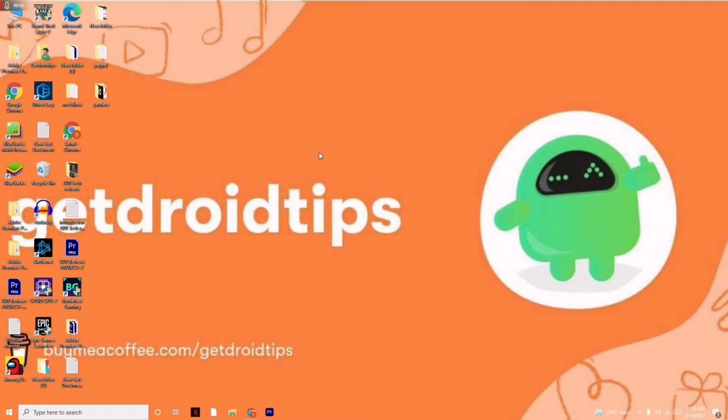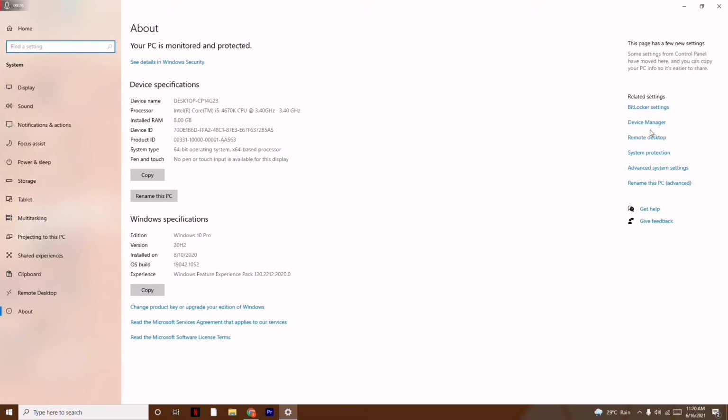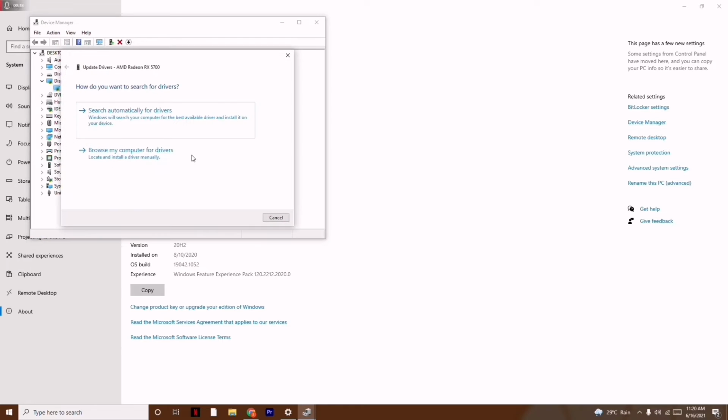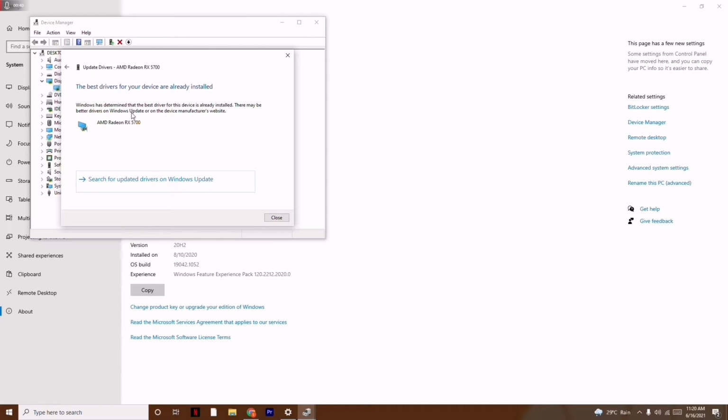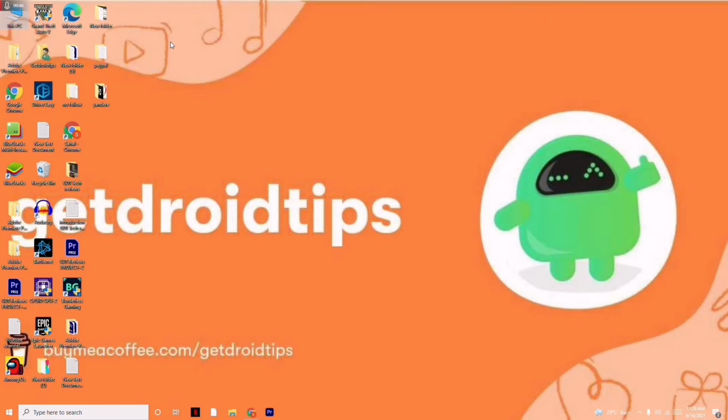So first of all, what you have to do is update the drivers. The very simple method is to go to This PC and go to properties. From here on the right side, click on device manager, and from here you have to update the display adapters, which is very important. Update the drivers by clicking over here. Now go for search automatically for drivers, and as you can see we are on the latest version, so I have updated already. Once after that you have to follow the next instruction.